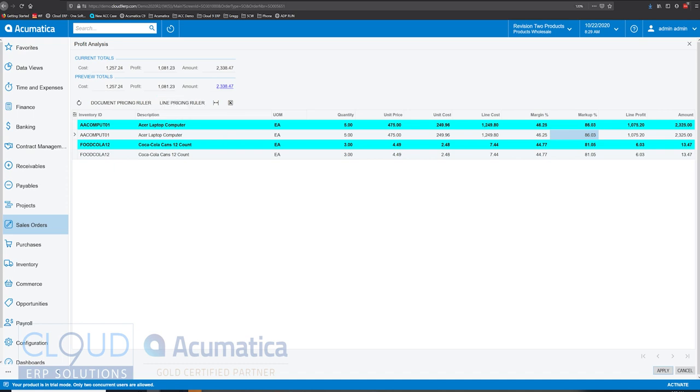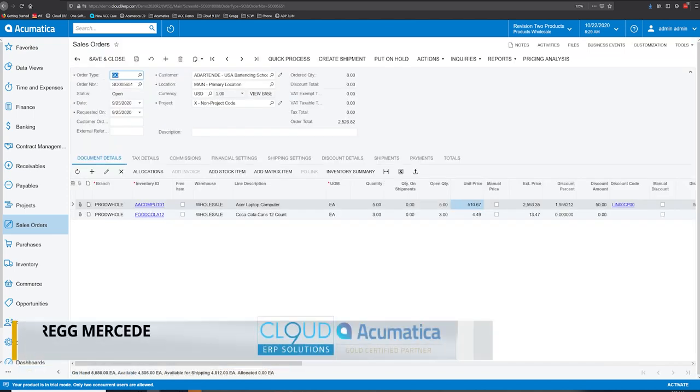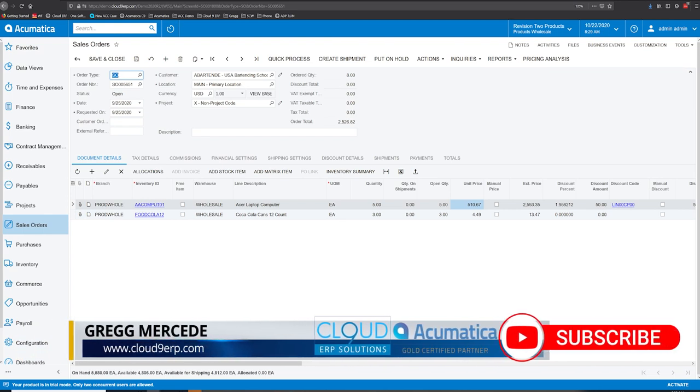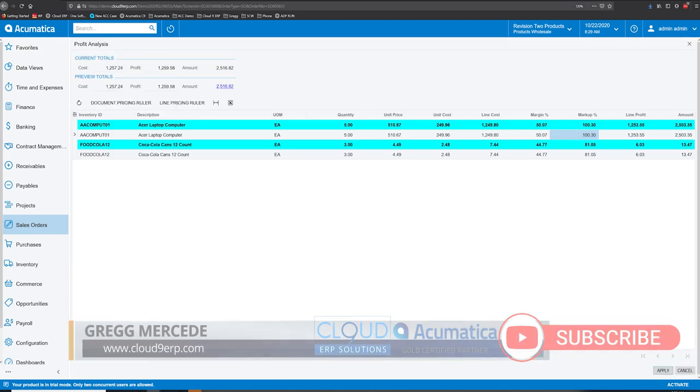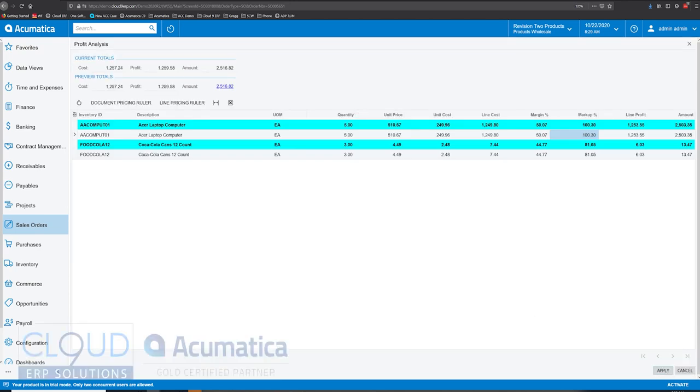For example, if we wanted to take this laptop and say we wanted to make 50% on it, that'll change our markup percentage and our line profit. And if we click apply, you can now see those changes were made and our unit price is now $510.67. If we go back in, you'll notice that the margin calculation is thrown off a little bit because, of course, there's always calculation with decimal places. So we can do that for one line at a time, either line in our sales order.